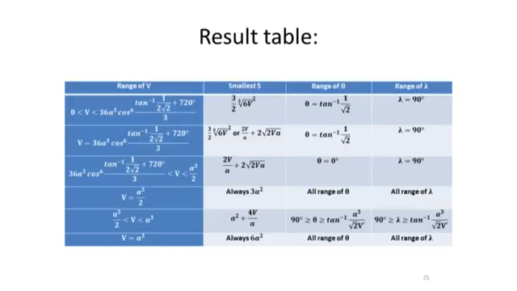To sum up my findings in my report, here is the result table showing the smallest contact area and corresponding angles for different volumes of water. So this is the end of my presentation. Thank you.